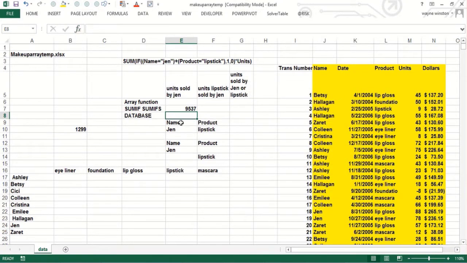What you need is what's called a criteria range. Like this is a criteria range. So this would say, like, the name, and the way it works is, if that's your criteria range, everything in the same row is treated as an AND. So this would say, find every row where the name is Jen and the product is lipstick. Okay, I was just going to do name is Jen for now.